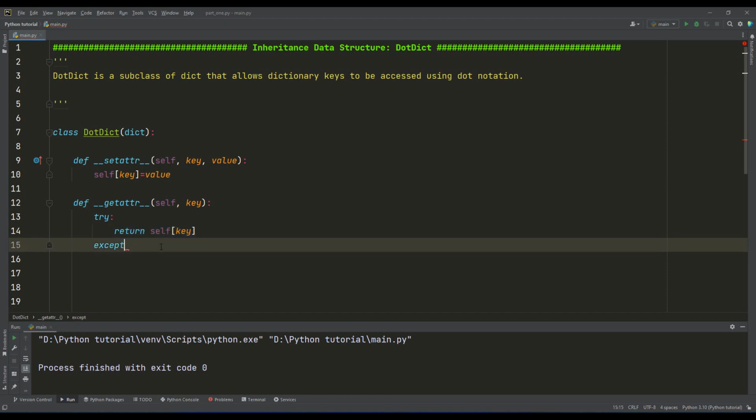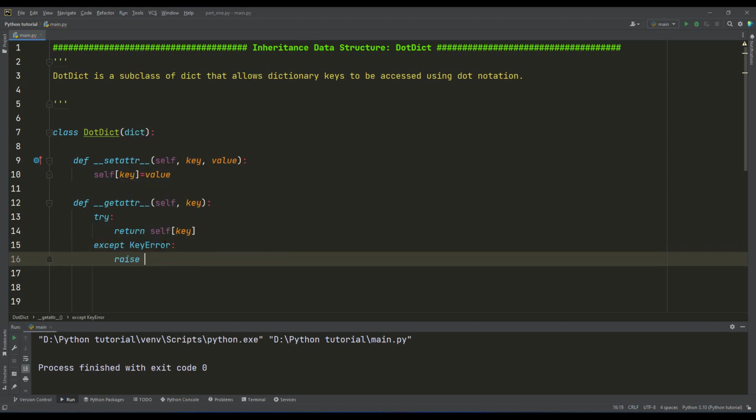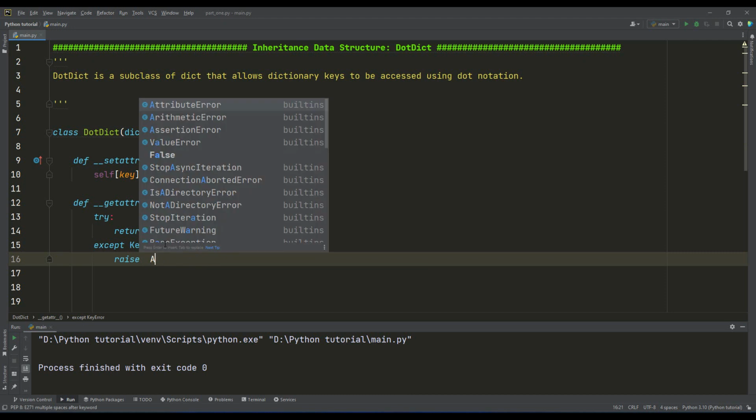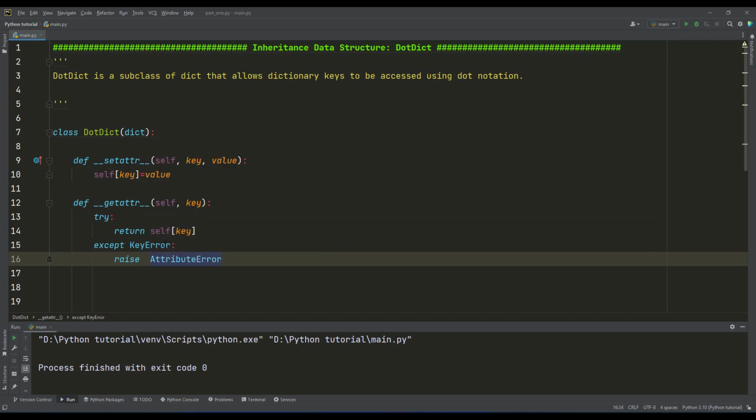And if we face any error, for example a key error, if instead of submitting name I have an incorrect spelling of the name, that is called a key error. Then I want to raise an attribute error. You will learn more about this error, not arithmetic, it's attribute error, in the next tutorials, when we complete the object-oriented programming and data-oriented programming or classes, then we will have separate tutorials for exception handling.